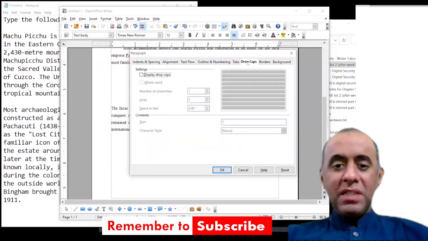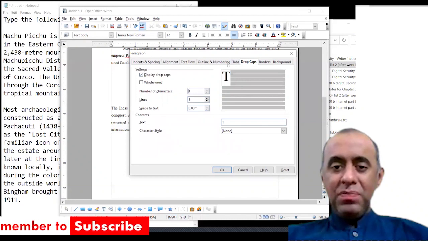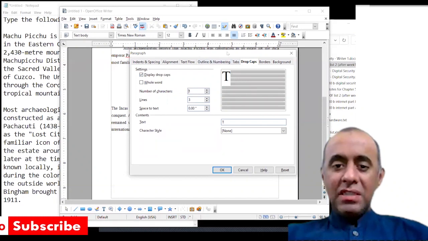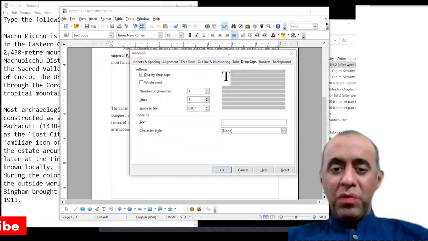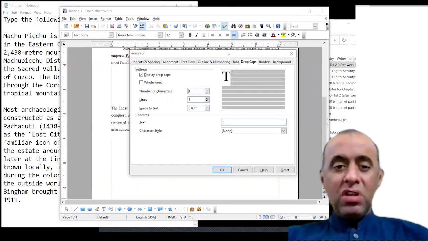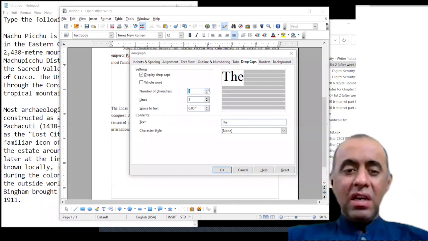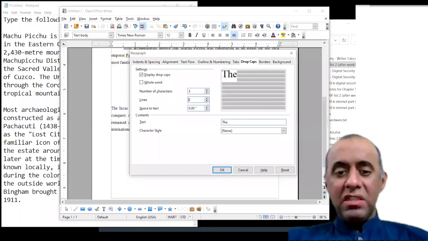So drop caps is something which lets you create a paragraph which has the first character much bigger in size, which can span multiple lines, just like you sometimes see in newspapers. So I'm going to actually use the first 3 characters, because of the word "the", we can expand the first "the", right? And use 2 lines of spanning.